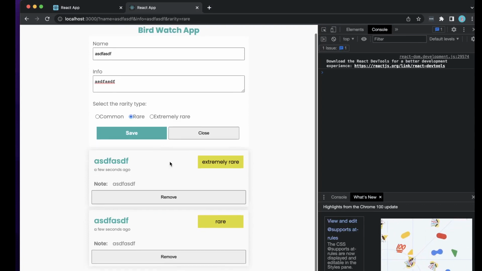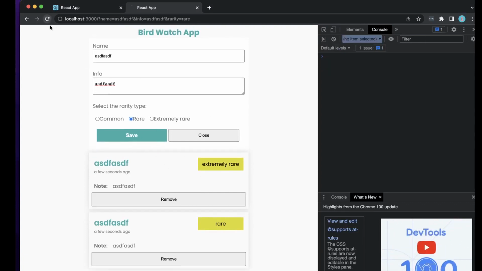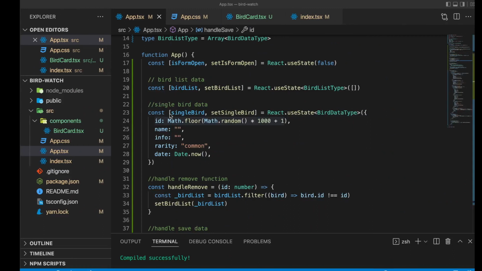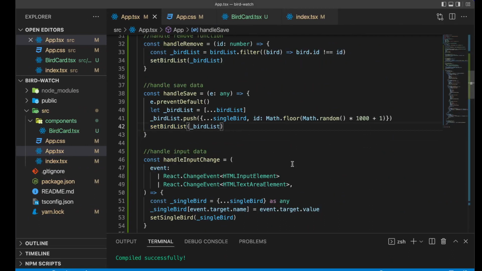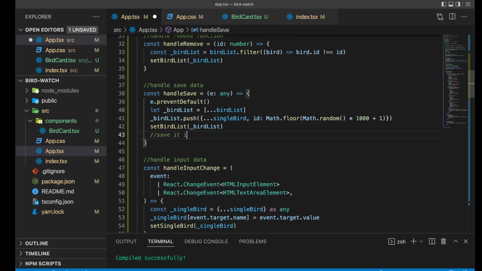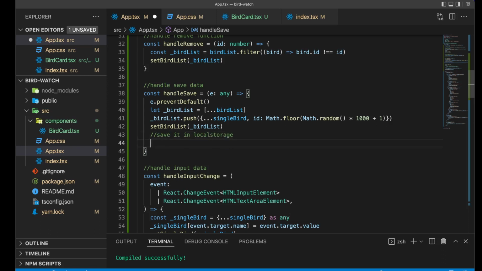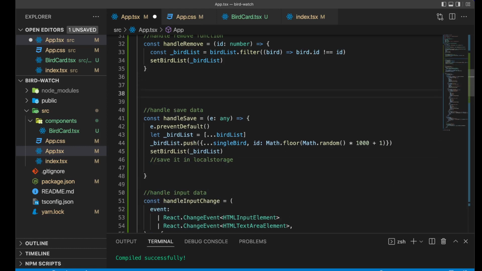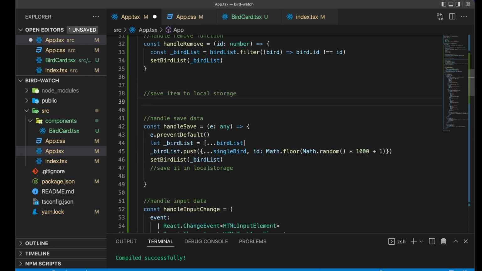The last thing we want to handle is having the data persistent. Here if we refresh, it's all gone. So what we can do, we can also save it in local storage. So and we can create a function. So let's create a function here, save item to local storage. Obviously we can directly write localStorage.setItem there, but always the function way is better.